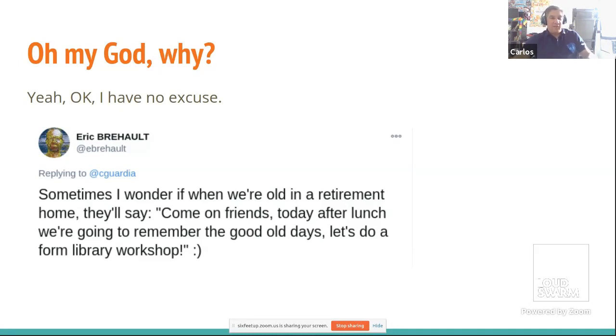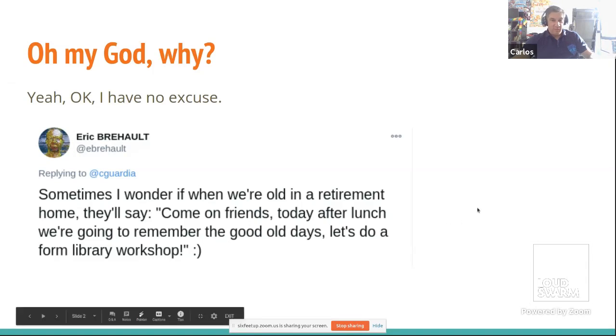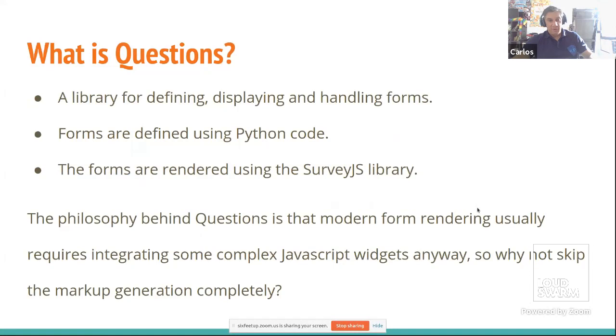The idea is a simple library for displaying and handling forms. They are defined using Python code, like many other form libraries, like Deform or WTForms. And the gimmick here, or the different thing, is that the forms are rendered using a JavaScript library called SurveyJS.